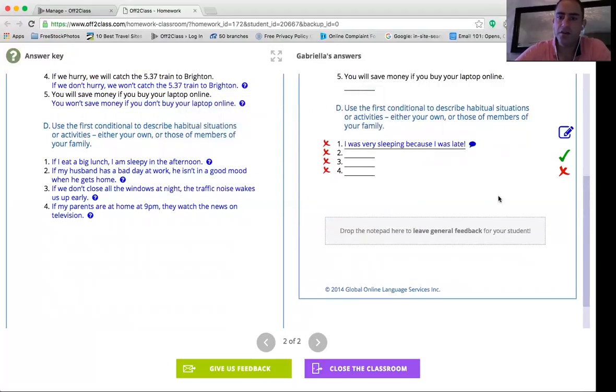But you can also leave a general comment for Gabriella. So if you wanted to leave feedback on the homework in general, but not on a specific question, you can leave a general comment for Gabriella by placing this notepad on this bottom space here.